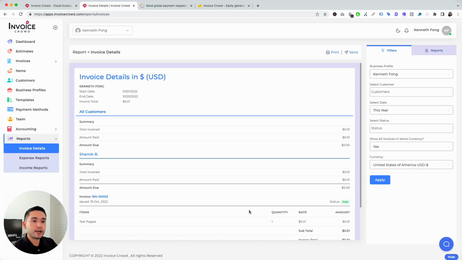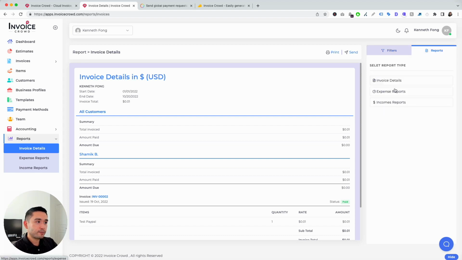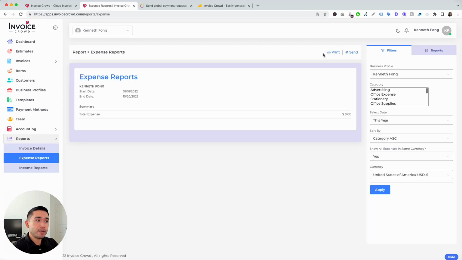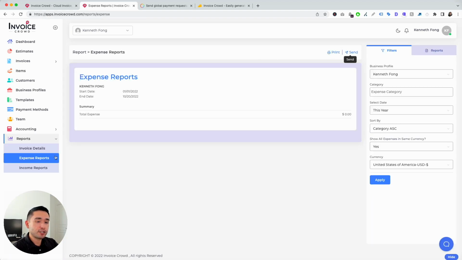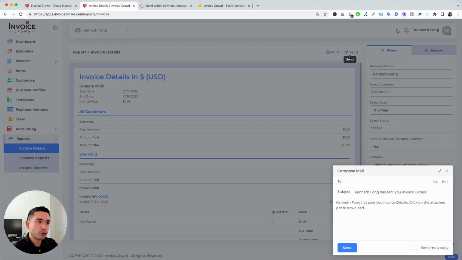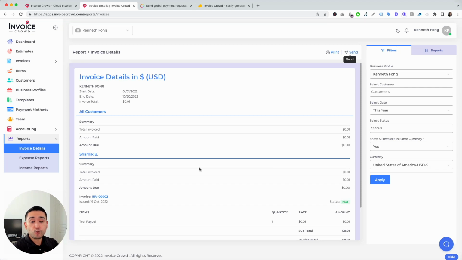You can view your different customers here. You can filter by different business profile, and so on. Under reports, select report type, expense reports. You could select it right here too. You could view your expense reports, your income reports. So during tax season, you could basically pull up these reports. You can print them out, or you could send these reports to your accounting person or your tax accountant. You can click on send, add your tax accountant's email here, and send the report to them so they can use it to work on your taxes.